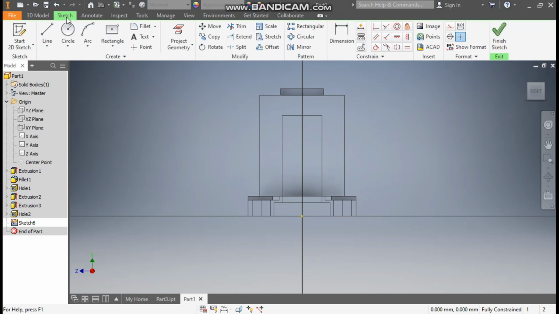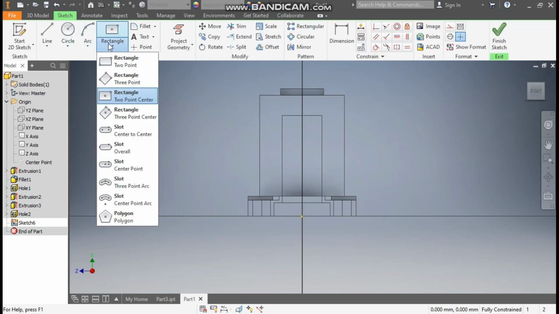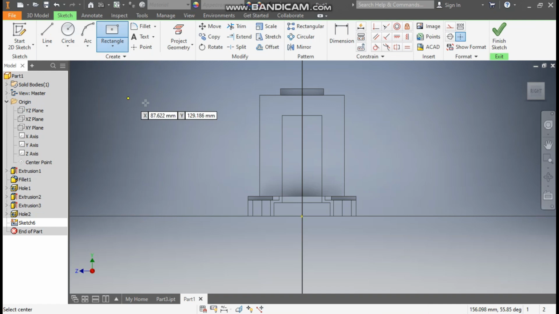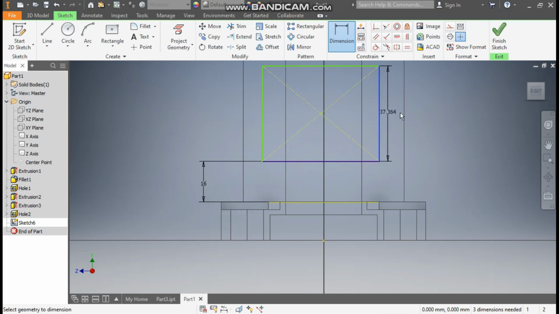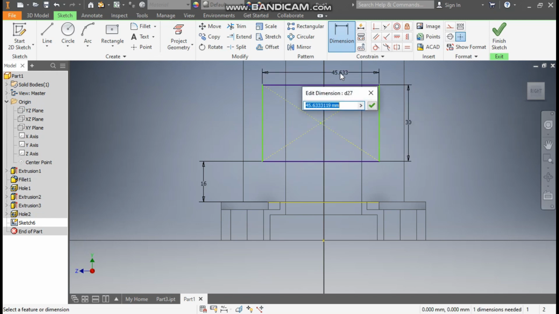Okay, sketch. Take the rectangle command. Take 2-point center rectangle. Make the rectangle profile. Go to dimension. Here from bottom, this top end, we will define it at 16 mm. Okay, height of 30 and this width of 20 mm.